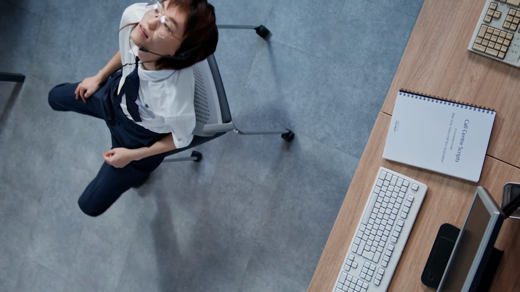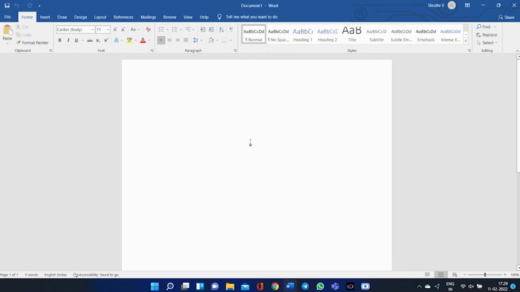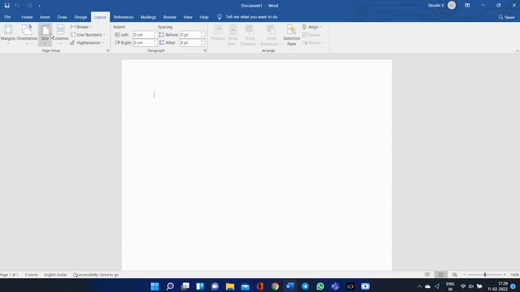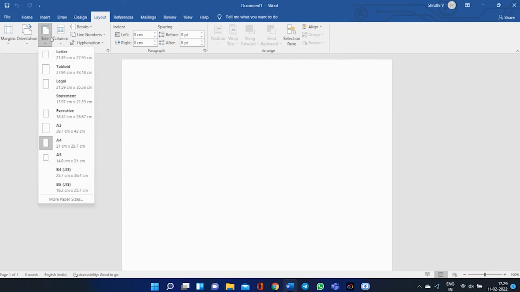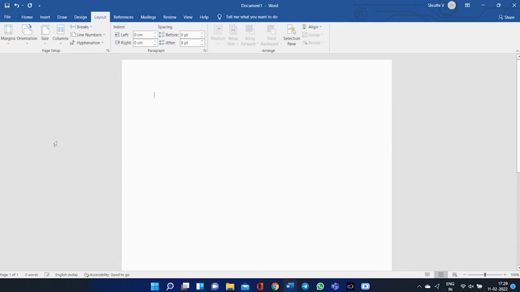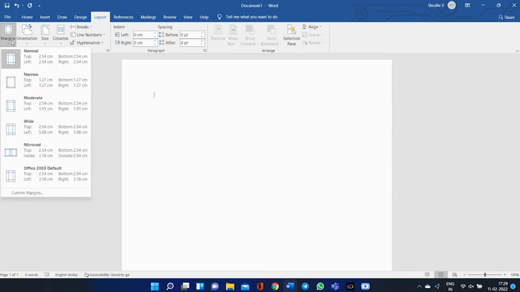Here we go. Before starting, the first thing you have to check is the layout size and margin size. Go to layout and size option, check whether it is in A4, and then go to margin. Normal, narrow, moderate. Here, for my convenience, I am giving narrow.